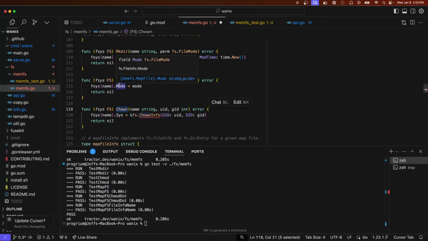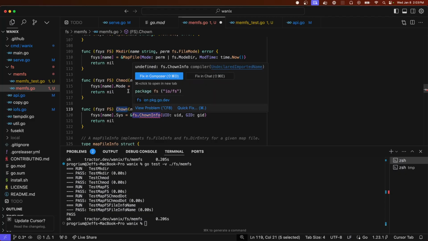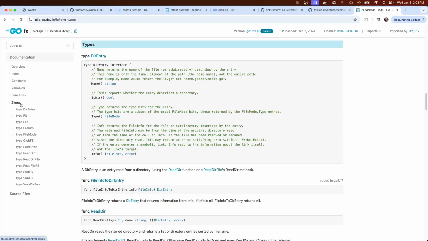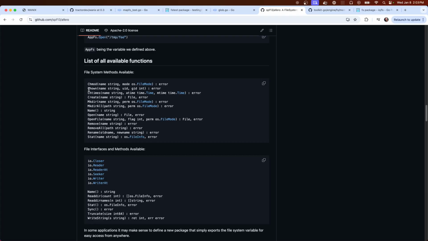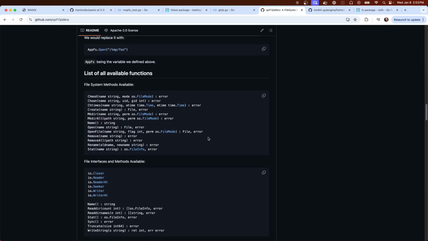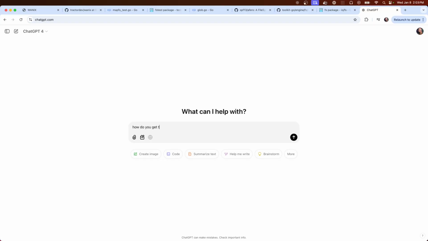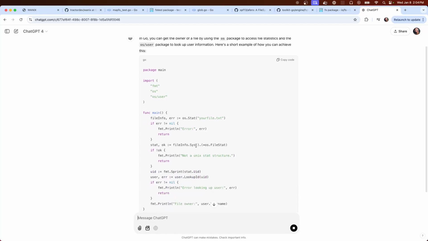This is interesting. Chown, short for change owner. Is there a chown info? There's file info. But yeah, they don't have owners. What did a pharaoh do? Let's see. Huh. That's interesting. How do you get the file owner in Go? Stat. Okay. So I guess, and this makes sense.